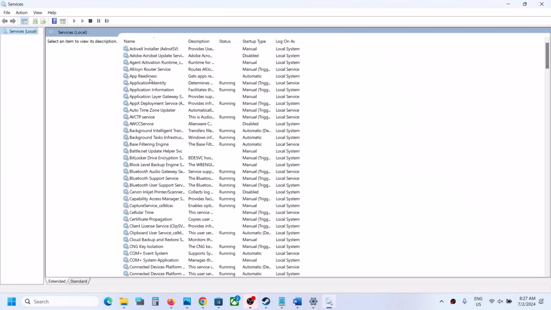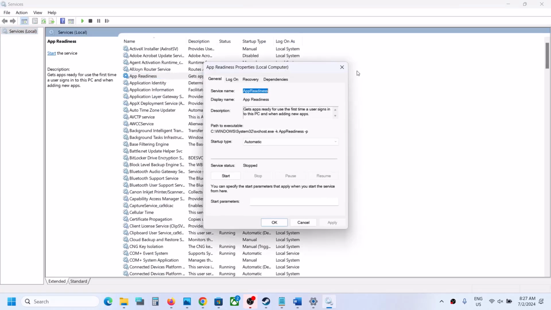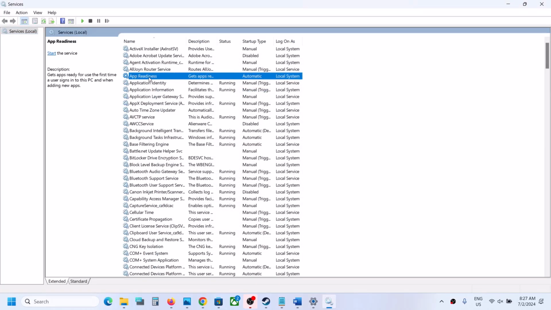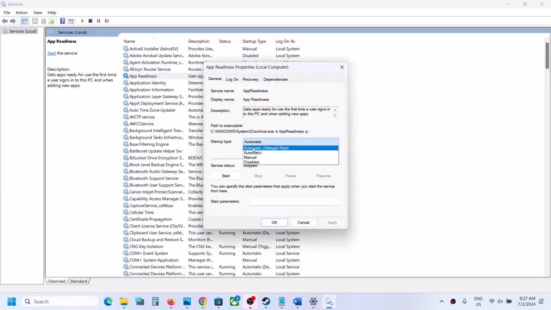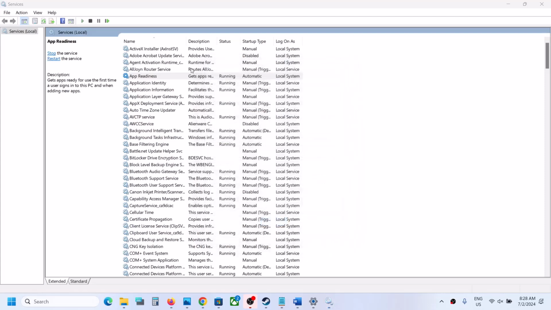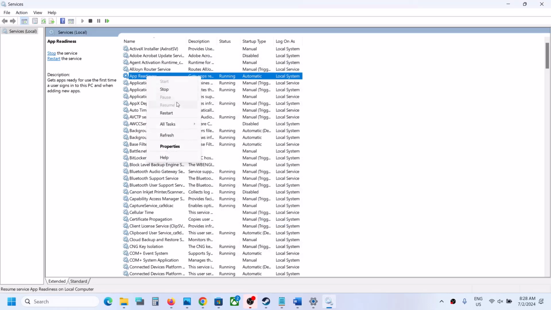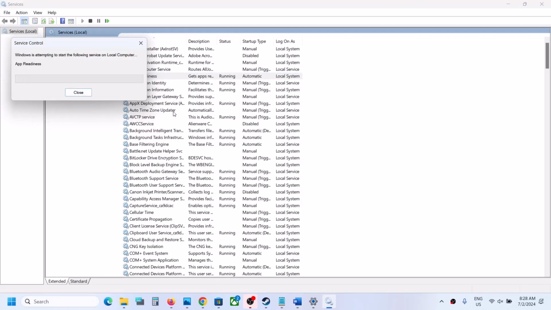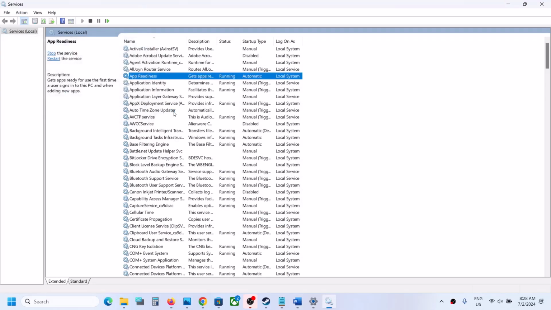Now over here you will see app readiness service. So make a double click on app readiness and then set it to automatic. Click on apply, click on start if highlighted, and then click on OK. With app readiness selected, make a right click and then click on restart. And once this is done, now you can try to update your Windows 11.